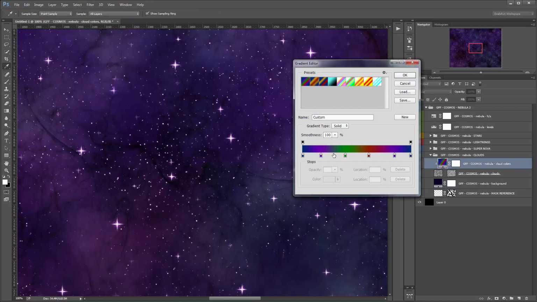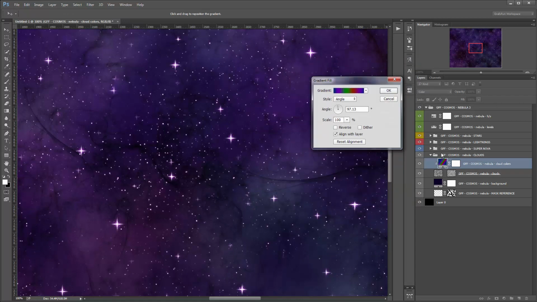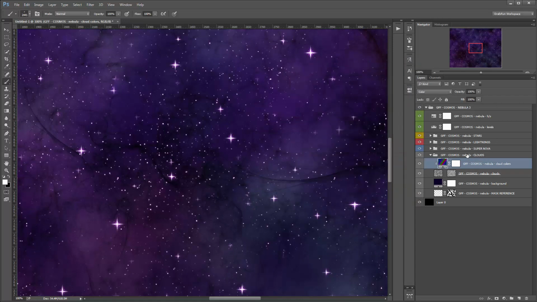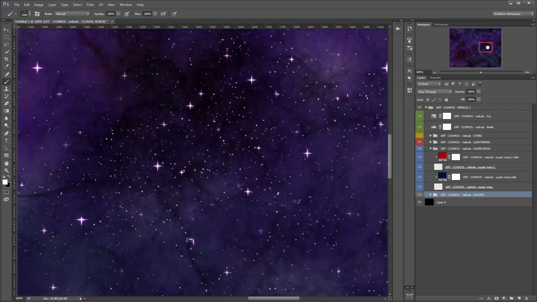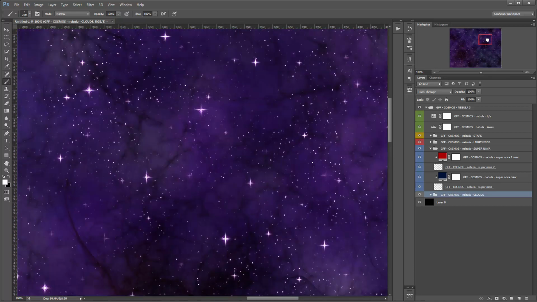So also it's a gradient. I have made this gradient to apply more varieties of colors to it. If you wish, you can add some more colors to tweak it even more. Okay, we have the supernova. In this example, those supernova are black, and the supernova layer is set to multiply.